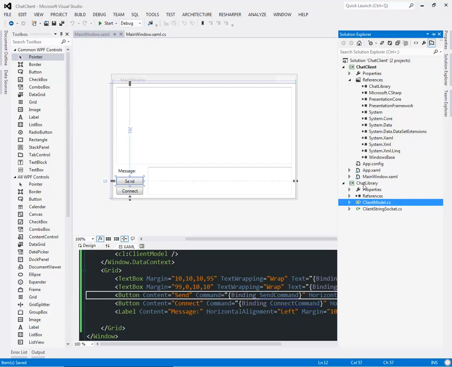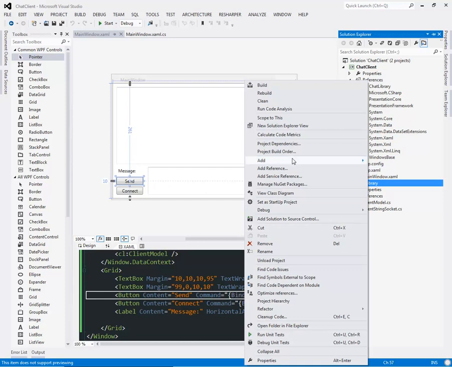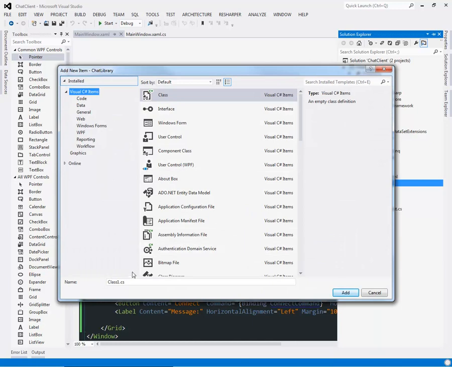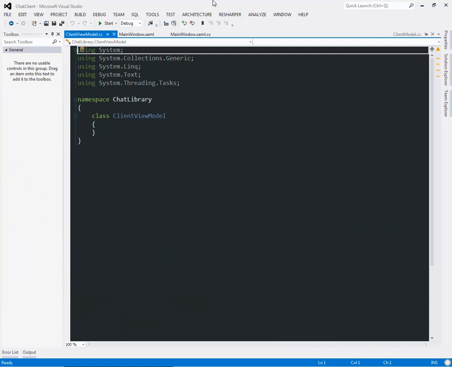in our chat library the view model. So I am going to add a new item. Sorry, it should be just a class, but it came up as default that way, and we're going to call this the client view model.cs, and this one is going to be the adaptation of the model to the view. So let's go back over here and let's write ourselves a view model.